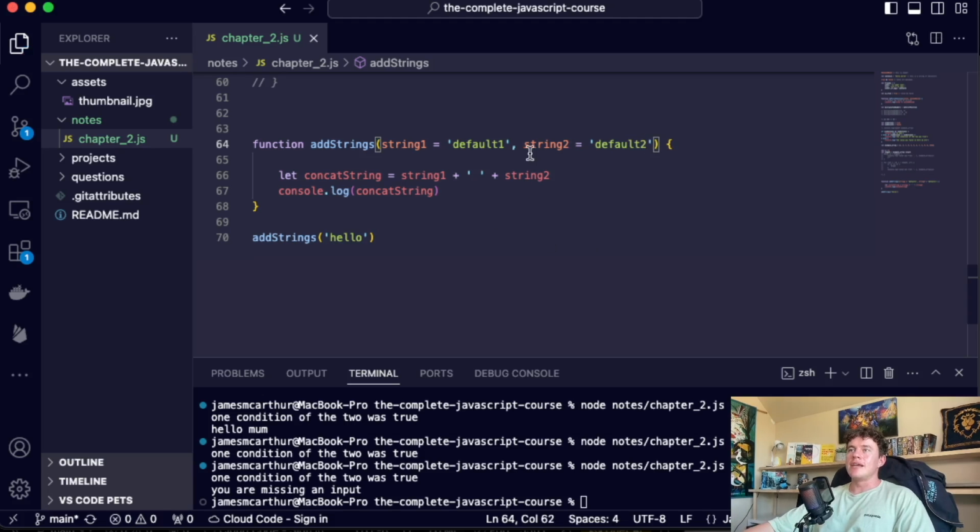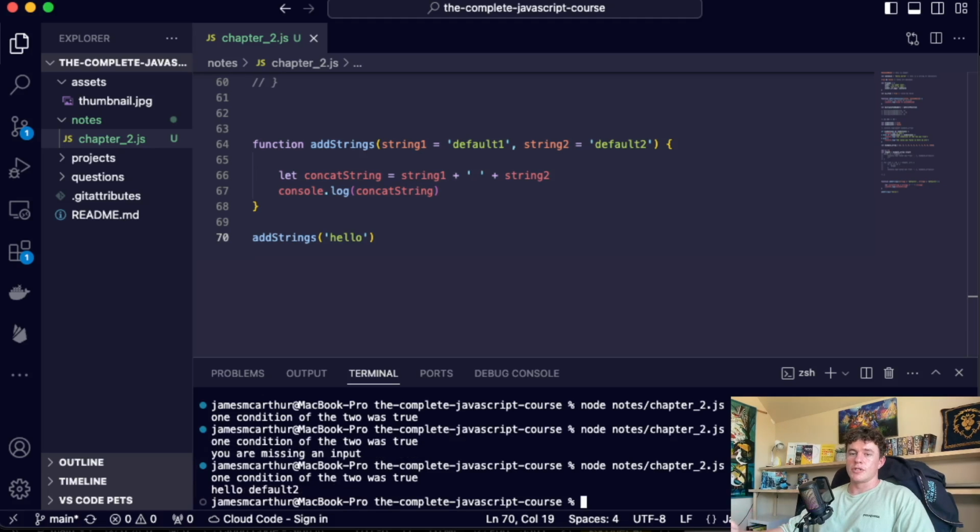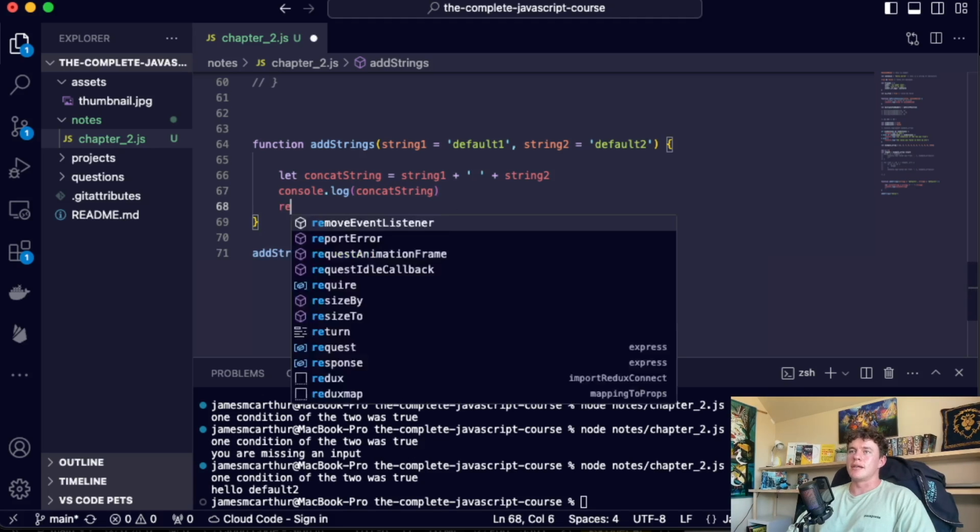And now if the value is not passed in as an argument when we actually invoke the function, it will assume the default value. So in this case, see if you can guess what is going to print. I would anticipate it's going to be string 1 because we're passing in string 1. However, there's no input in the place of string 2, so it will assume hello default 2, which is exactly what we get.